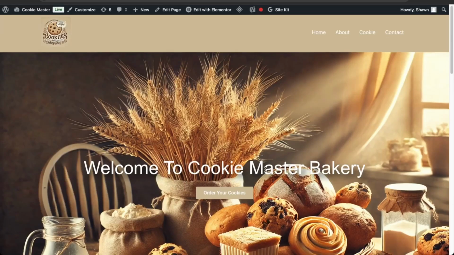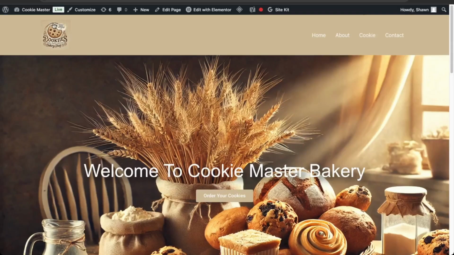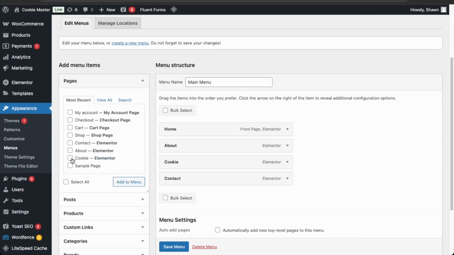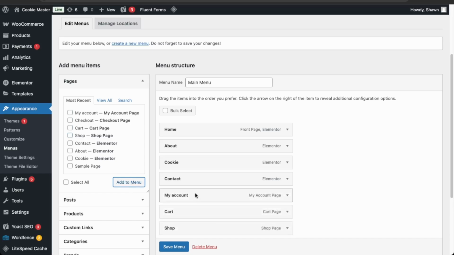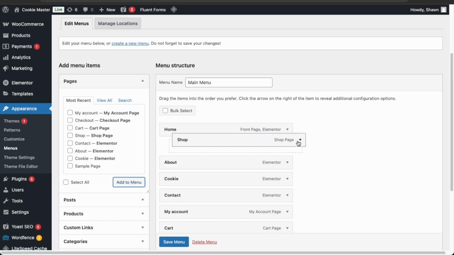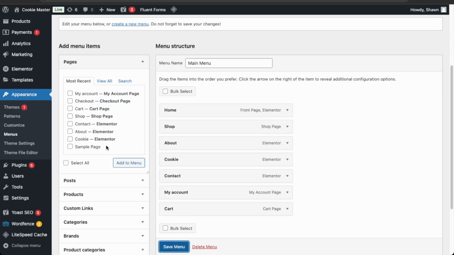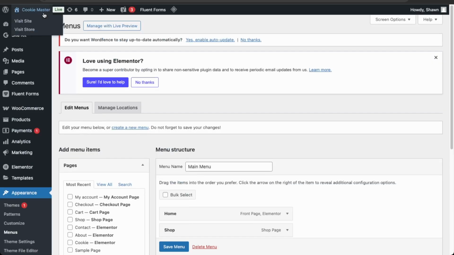Okay, so I'll add the shop to the menu. So first, let's just update the menu. So go here into menus. And then I'll add in all the shop links. So we can do here, we can do my account, cart, shop, and add those to menu. Okay, so I'll move the shop one to the second one here, and then my account and cart can be together. Okay, and save.